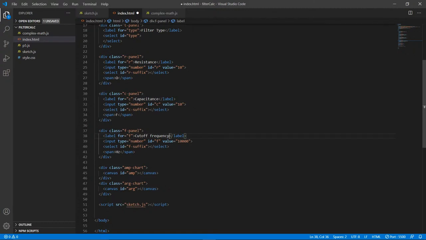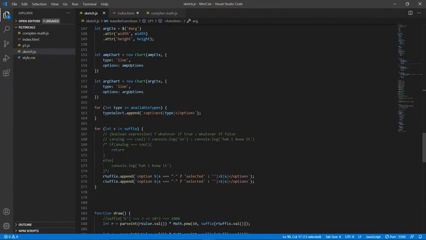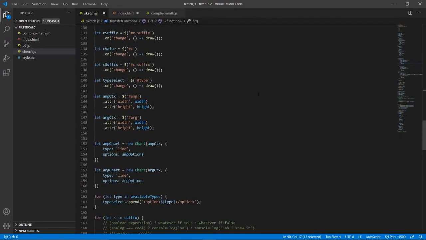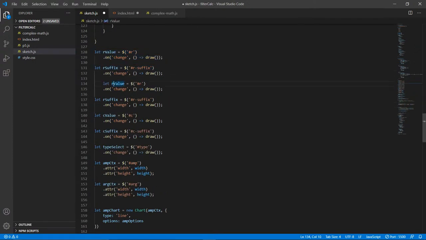And F suffix. Okay. Now, if I go here, I need to let f value and f suffix. I can just change a bunch of letters. Ctrl S, Ctrl S.